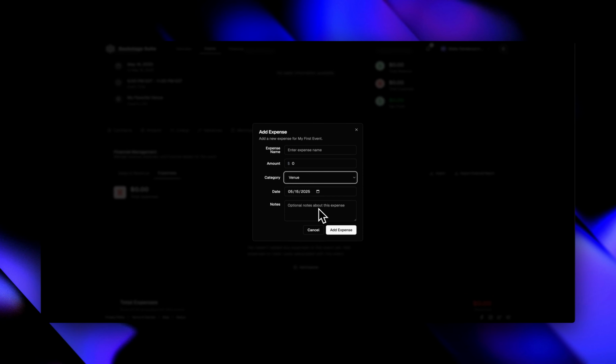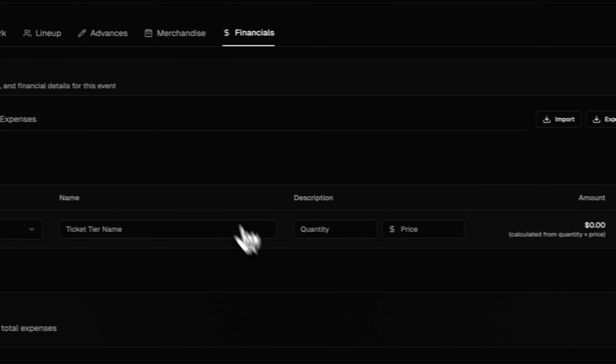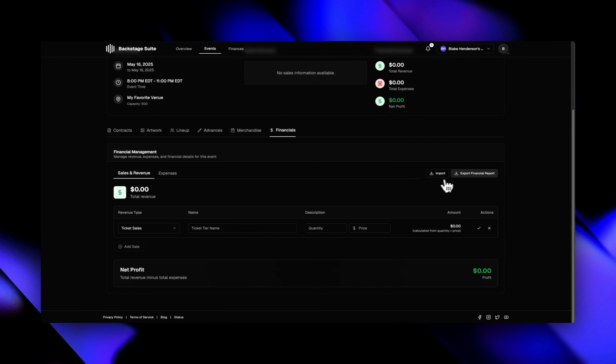One great thing is that once you add all of your sales and revenue and expenses, you can save them as a template to use for other events. Some events have very similar expenses, so you can import your templates here. Once you add all of your sales and revenue and expenses, you can save it and then import it in other events. Once the event's completed, you can then export a financial report, which will give you details on every single part of the event.